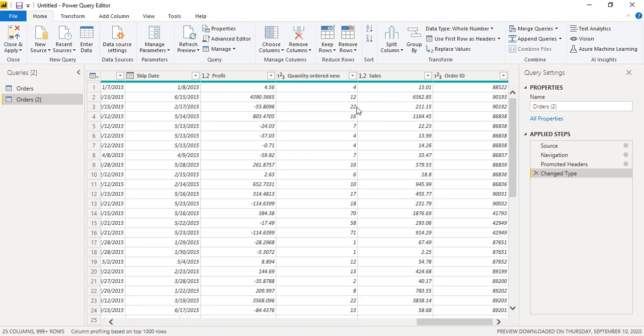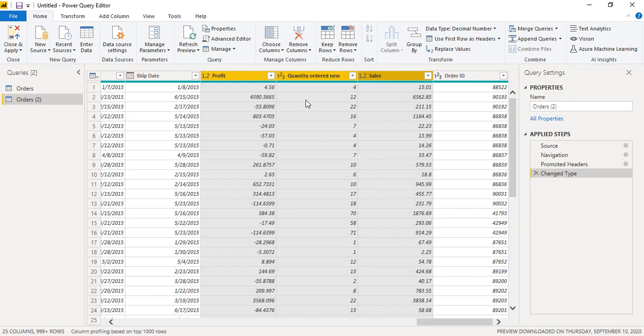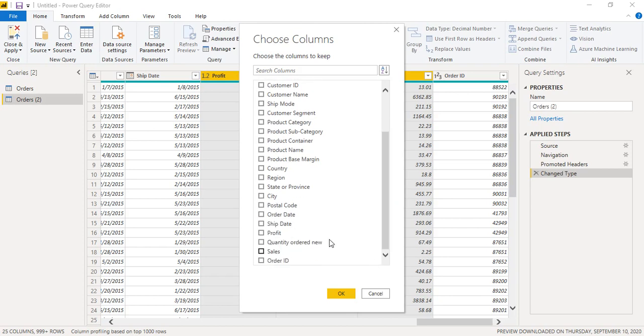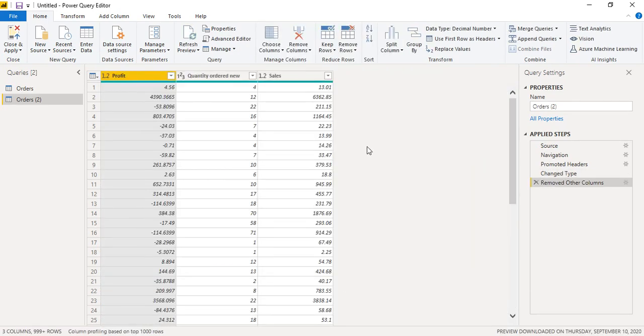Okay, so what we can do is select these columns using Ctrl+click. These 3 columns are selected, and we can go to Choose Columns and click on Choose Columns. We can uncheck the rest and choose profit, quantity, and sales, and click on OK. So what happens with this is these 3 columns would be extracted.